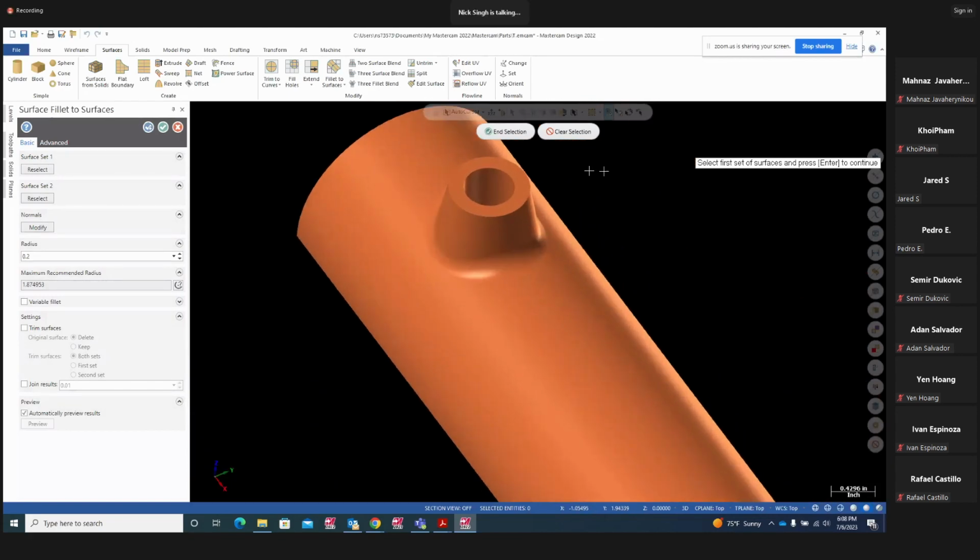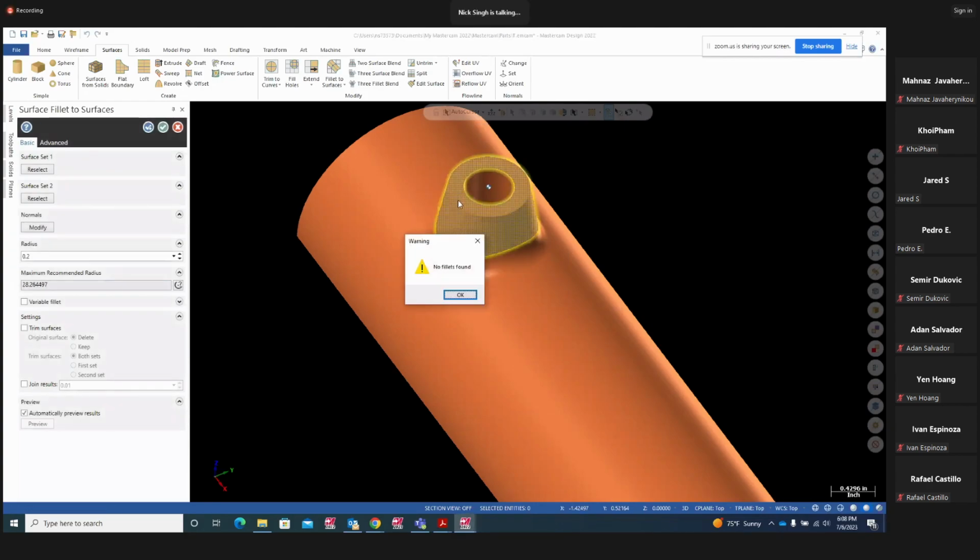Okay, now I want to create a fillet between, so we are still in the same command. Select first set of surface. This is my first set. Enter. This is my second set. Enter. It said no fillets found because this radius is way too much. We can make a smaller radius, and if it still doesn't work, then we're going to go ahead and work with the normal. So pick that.